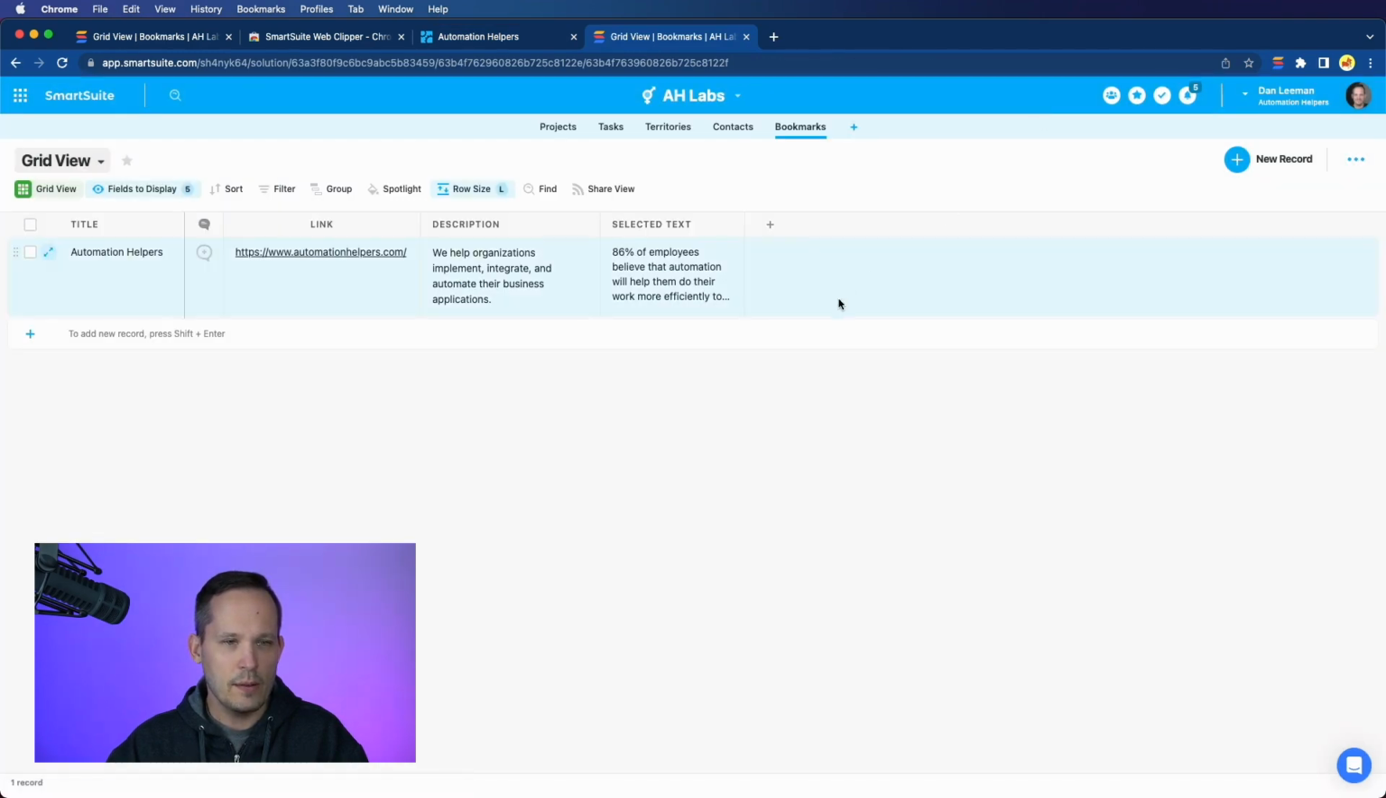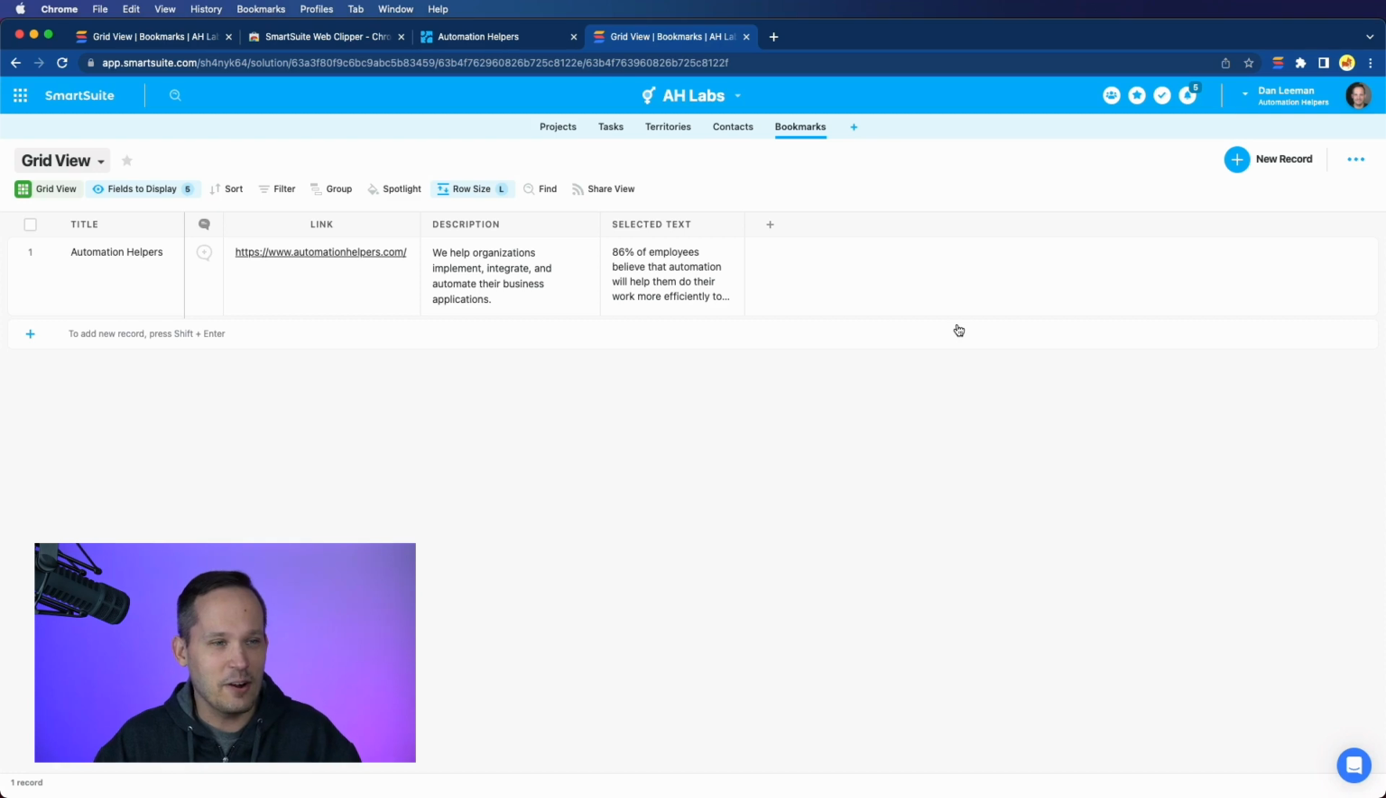So as you're browsing the web, especially if you are on a desktop machine or a laptop, you've got the ability to peruse this and add the content as you need it. It's just a handy little feature. I like the fact that I already have a SmartSuite account and now I've got a way to capture this information.